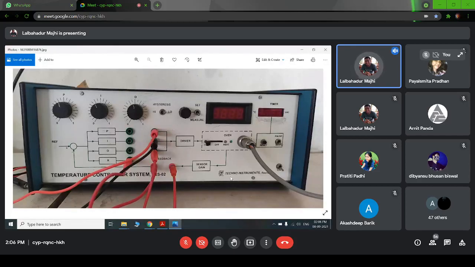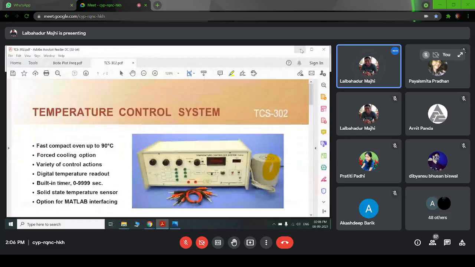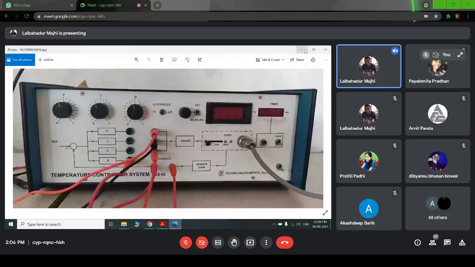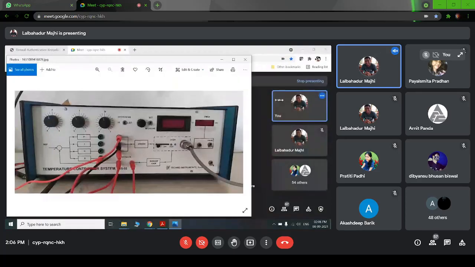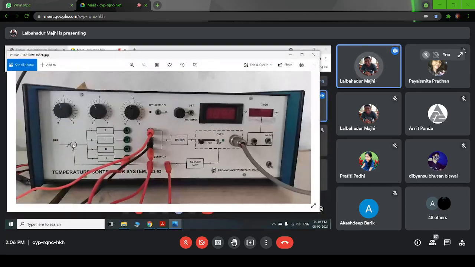Here from this oven, this is a feedback path, and we are using a negative feedback system. You can see here we have a negative symbol in this summing point. So we are using a negative feedback path. That means the output temperature will be subtracted from our reference or set temperature.